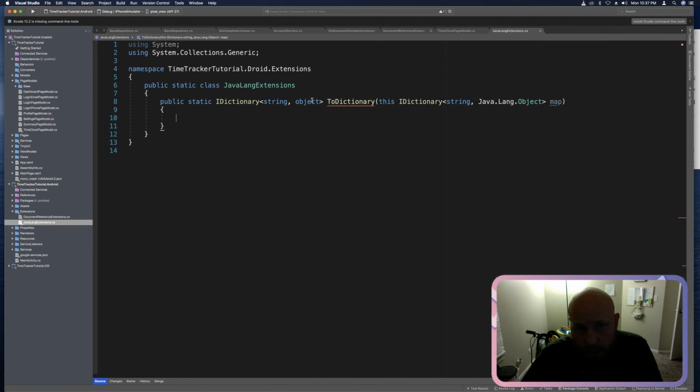And so what we can do here is say var dict, like we did in the iOS project, and this will be var dict equals new. This can be a regular dictionary, and this will be a string and object. And then we'll drop a couple lines and we'll return dict. So that'll get rid of our error, and this basically assumes we converted. And now from here, we need to go through each of the values just like we did on iOS, and we need to convert them from the Java lang object to a C# object.